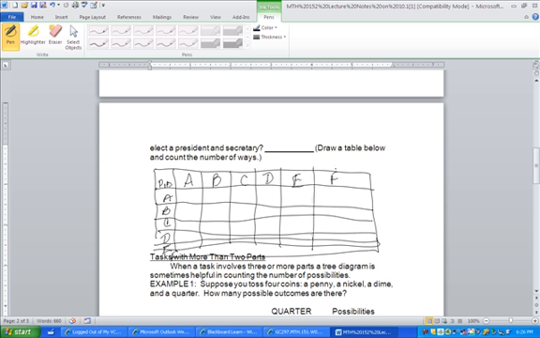This time I have too much space. Okay, but notice we have to eliminate A can't be both president and secretary. Same with BB, same with CC, DD, EE, and FF. I need to make these go all the way down to my F. So those would be X'd out.